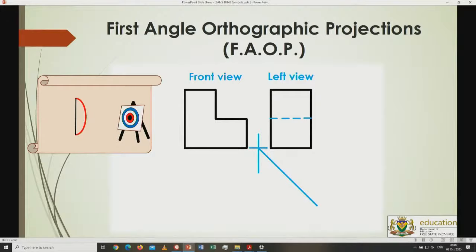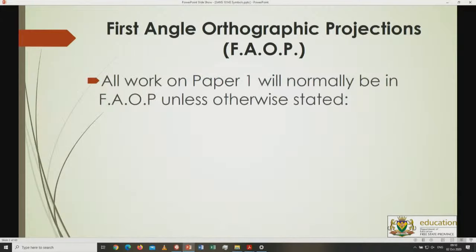The left view will be seen right through towards the other side, which is on the right hand side. And also the top view: if I look from above, shoot with the arrow right through the target, it will be placed on the bottom. So that's the top view. That's first angle orthographic projection. Very important to understand, to know where to place your views.